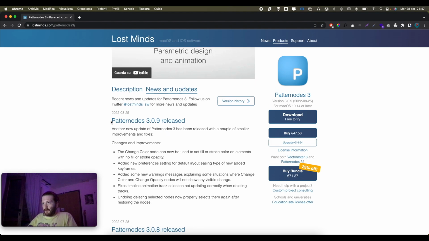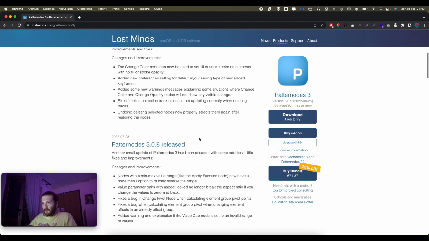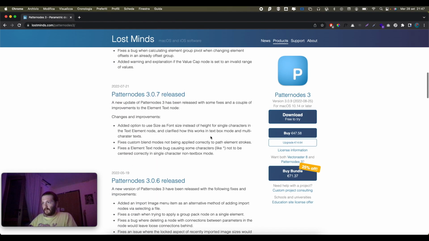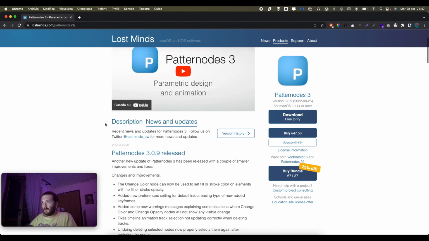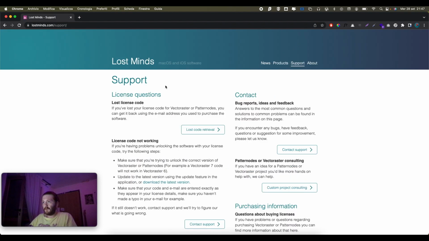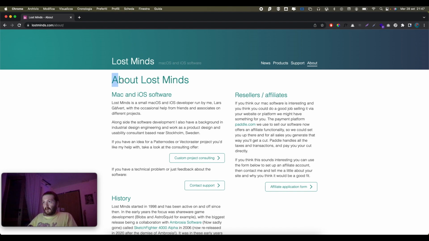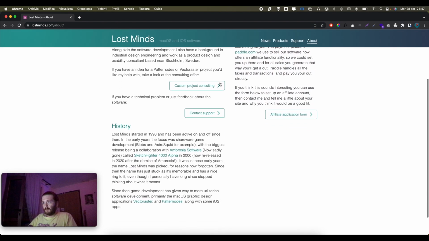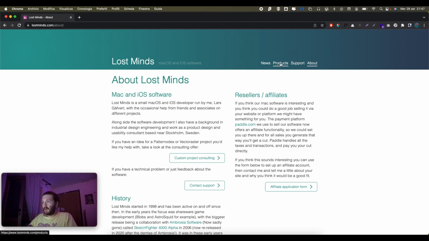You can find all the versions and releases. So if you're missing something or looking for a specific feature, you can find it on this page and always be updated. There is support from Lost Minds, with very quick response. You can go deeper on the Lost Minds group page and see the history and about Lost Minds.